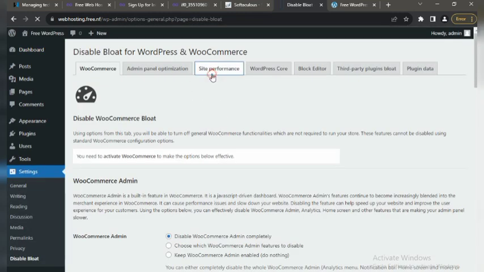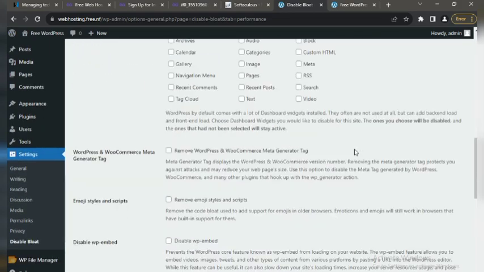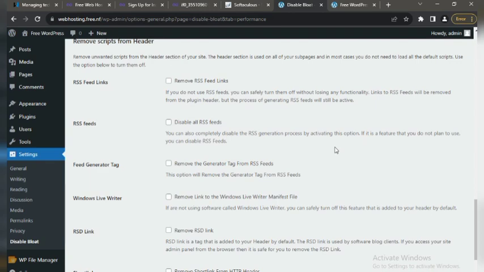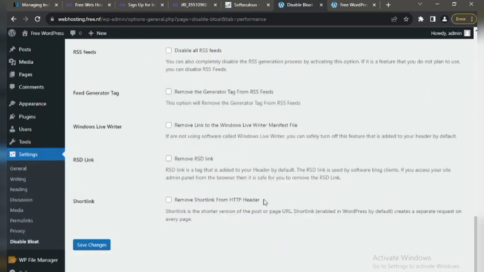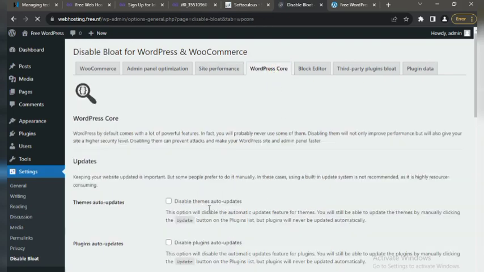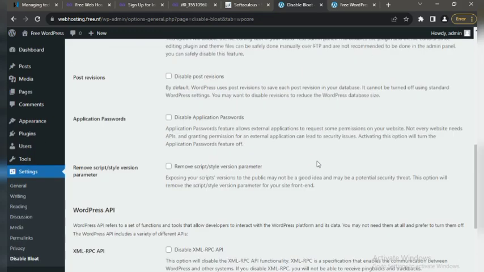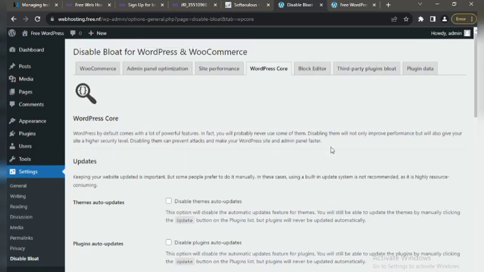So there are other customizations like the site's performance, where we can disable things that you will not need as much as possible. Of course, if you're not using the RSS feed link, you can disable it. You can remove it. If you're not going to use most of these things, you can disable them. And before disabling, please check the instructions below so you know what you are doing. As much as possible, you disable. The more you disable, the lighter your WordPress becomes, and you don't have any issues with the hosting taking down your website. So that's the essence of this Disable Bloat.